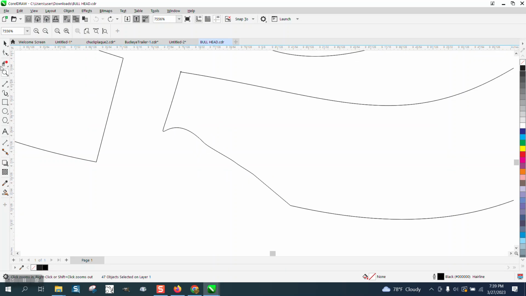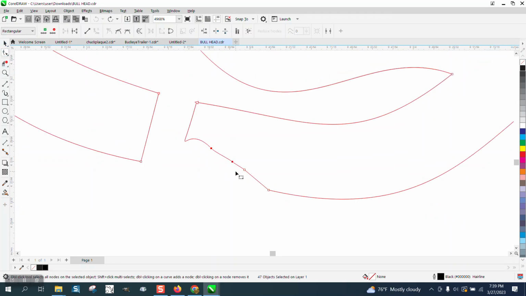Somebody's having trouble connecting these lines. What I'm going to do is take away two of these nodes, and then take that node and put it right on top of that node. And I see the problem already. There was another set of lines.